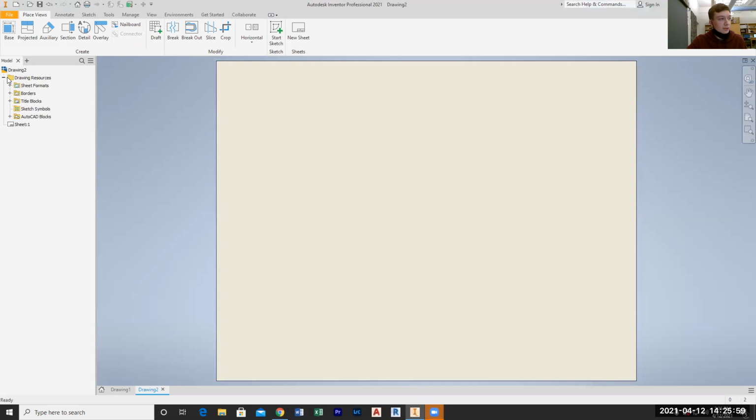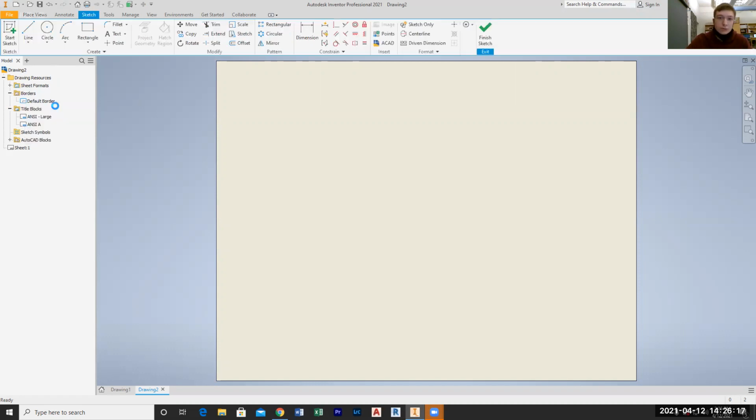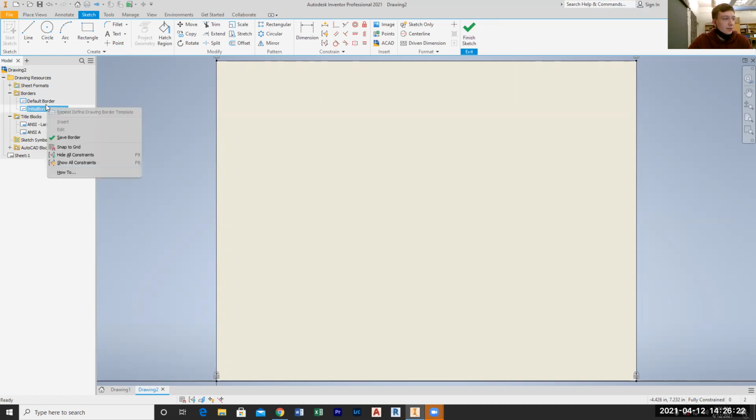We're going to go into our drawing resources. We're going to hit that little plus there to expand it. You're going to see a bunch of things pop up. Now, what you're going to be concerned with is this, your border, and this, your title block. So we'll do the border first. Right. So you're going to right click on it. And you're just going to select define new border. And once you do that, you're going to have this. We don't want to save that.